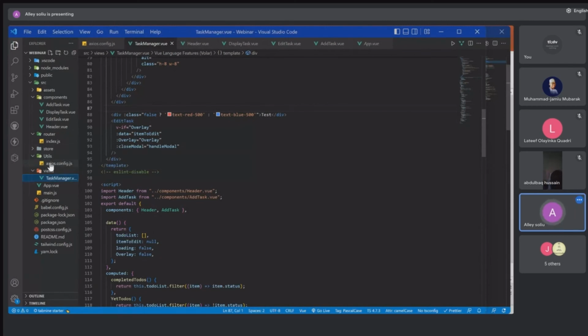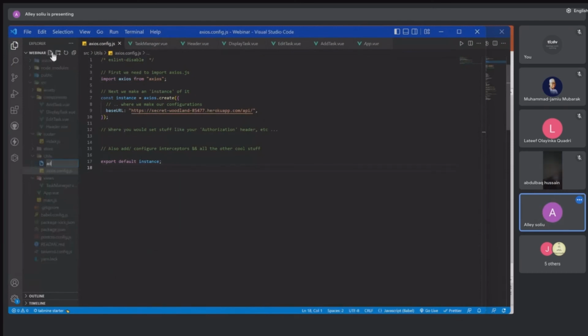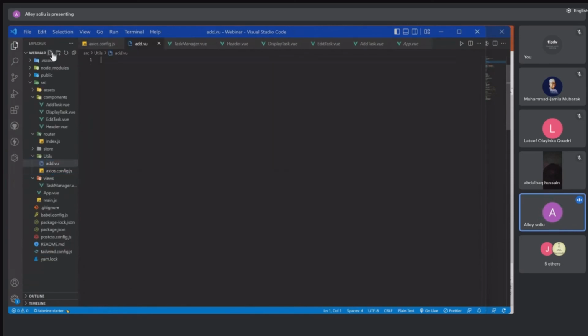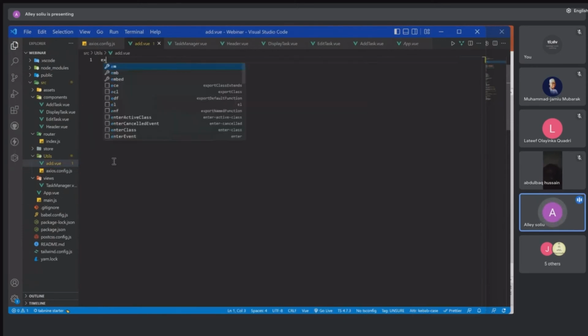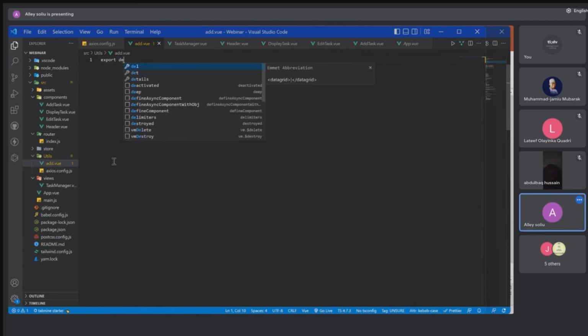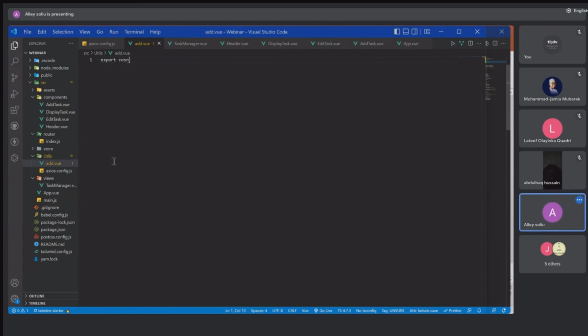Okay, let me come to this utils. Let me say I have add. Let me just call it add. Okay, sorry. So let's say we have a particular function here. Let's say we have export const, or let me just write const straight, don't waste time. Const add, then we have code here.